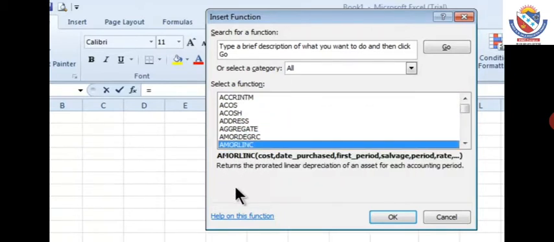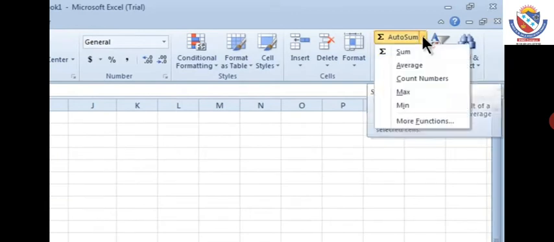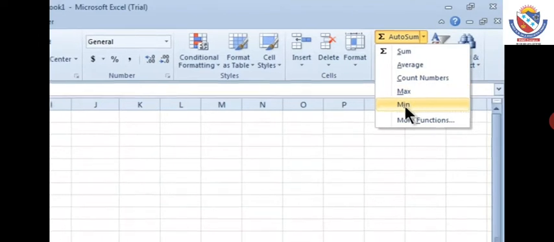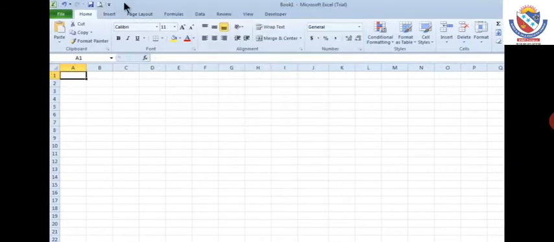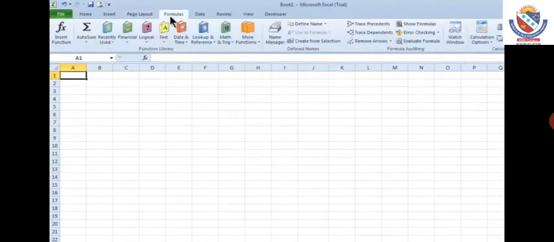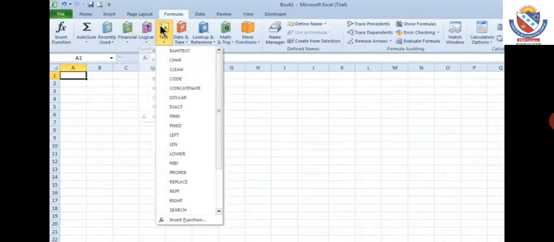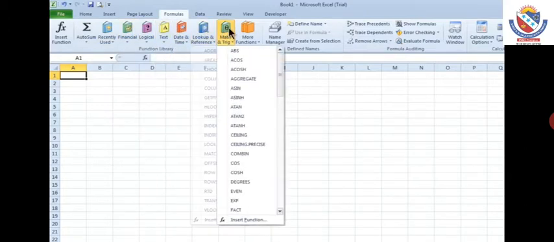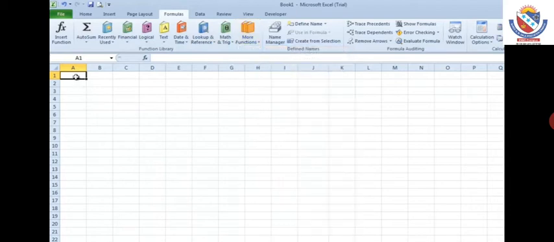Here you can see all the pre-built functions of Excel. Or by another method, you can just click on the AutoSum button. In the AutoSum button you can see sum, average, count, maximum, minimum, and just click on More Functions, and here you can see all inbuilt functions of Excel. Otherwise you can click on the Formulas tab, and you can find all the inbuilt functions in the tab ribbon.